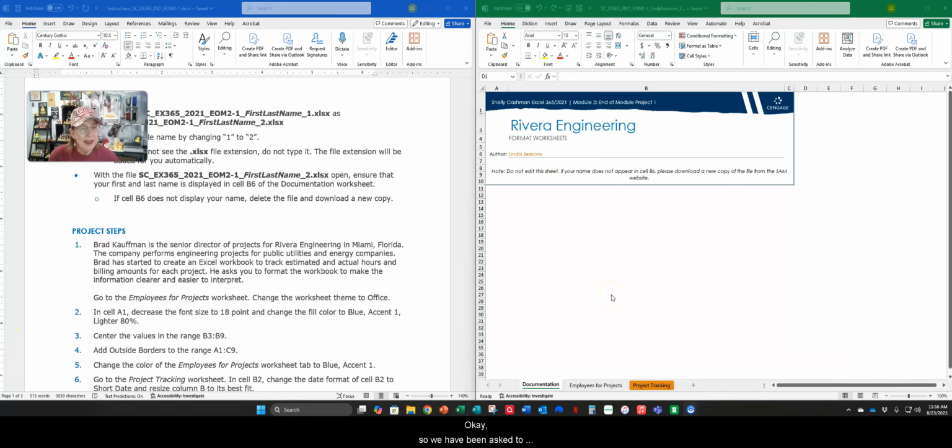Okay, so we have been asked to make some changes and format this workbook just to make the information clear and more understandable. And so we are going to first go to the Employees for Projects worksheet. One thing I will tell you, when you're working in an Excel file with multiple worksheets, you want to pay attention to what worksheet you're working on. In this case, you can see we have 3 different tabs. We've got our Documentation tab, the Employees for Projects tab, and our Project Tracking tab.